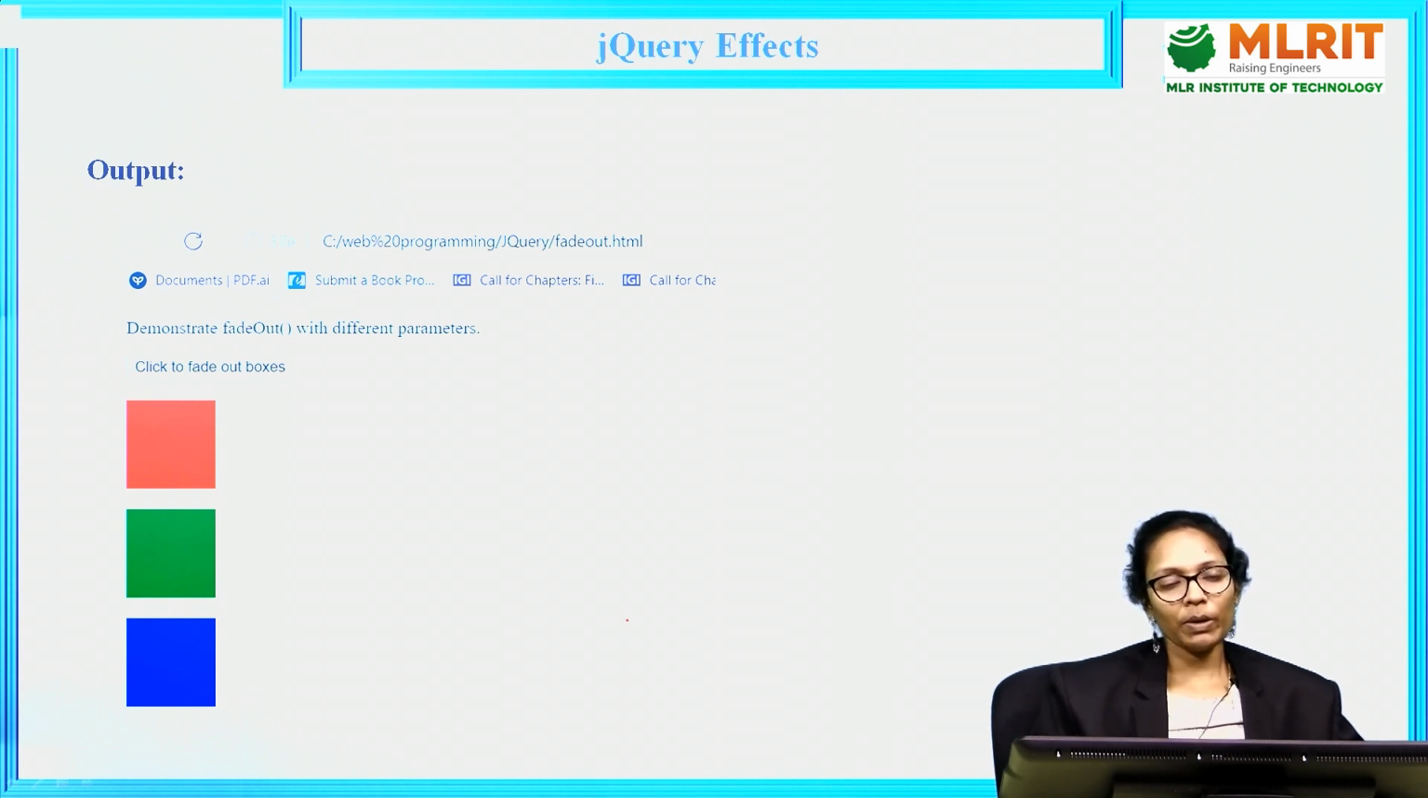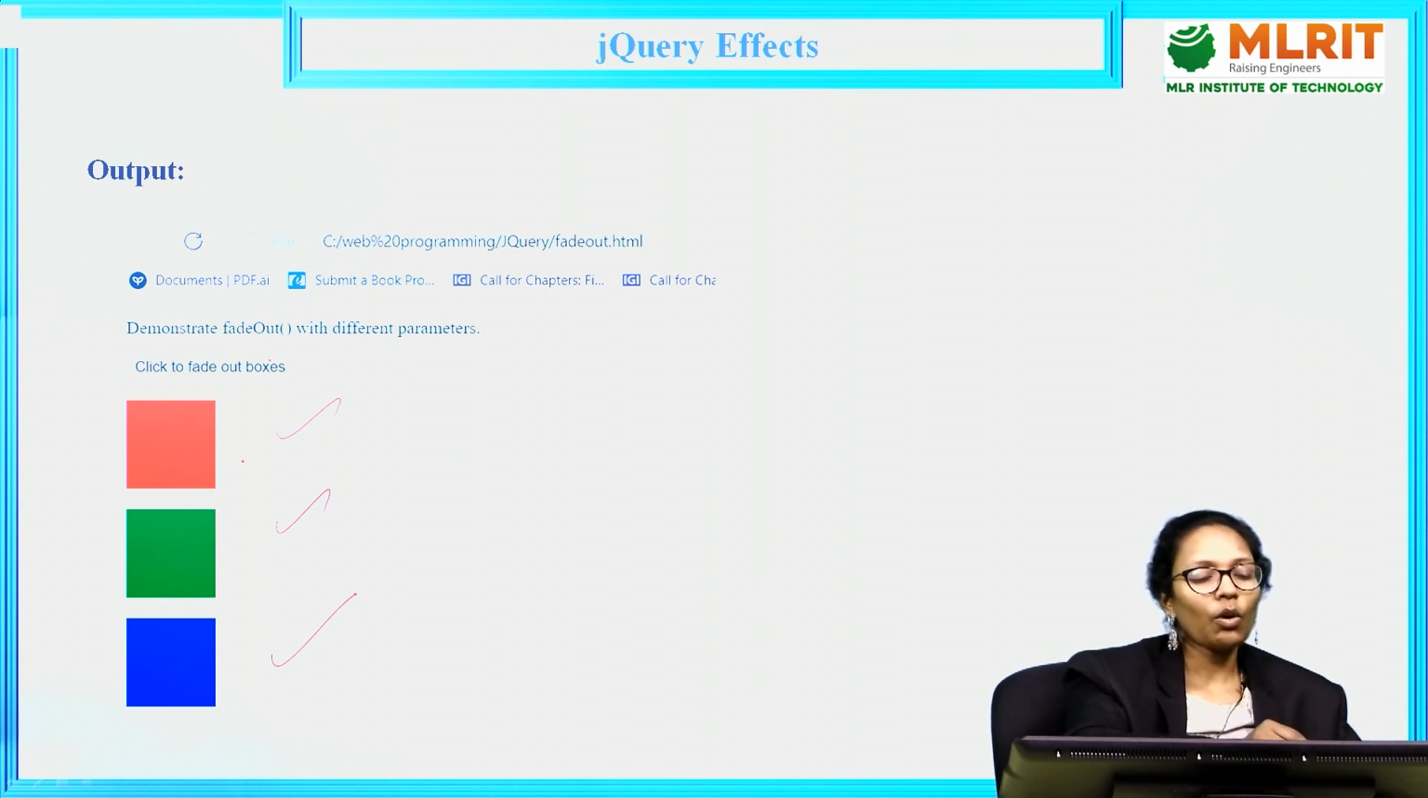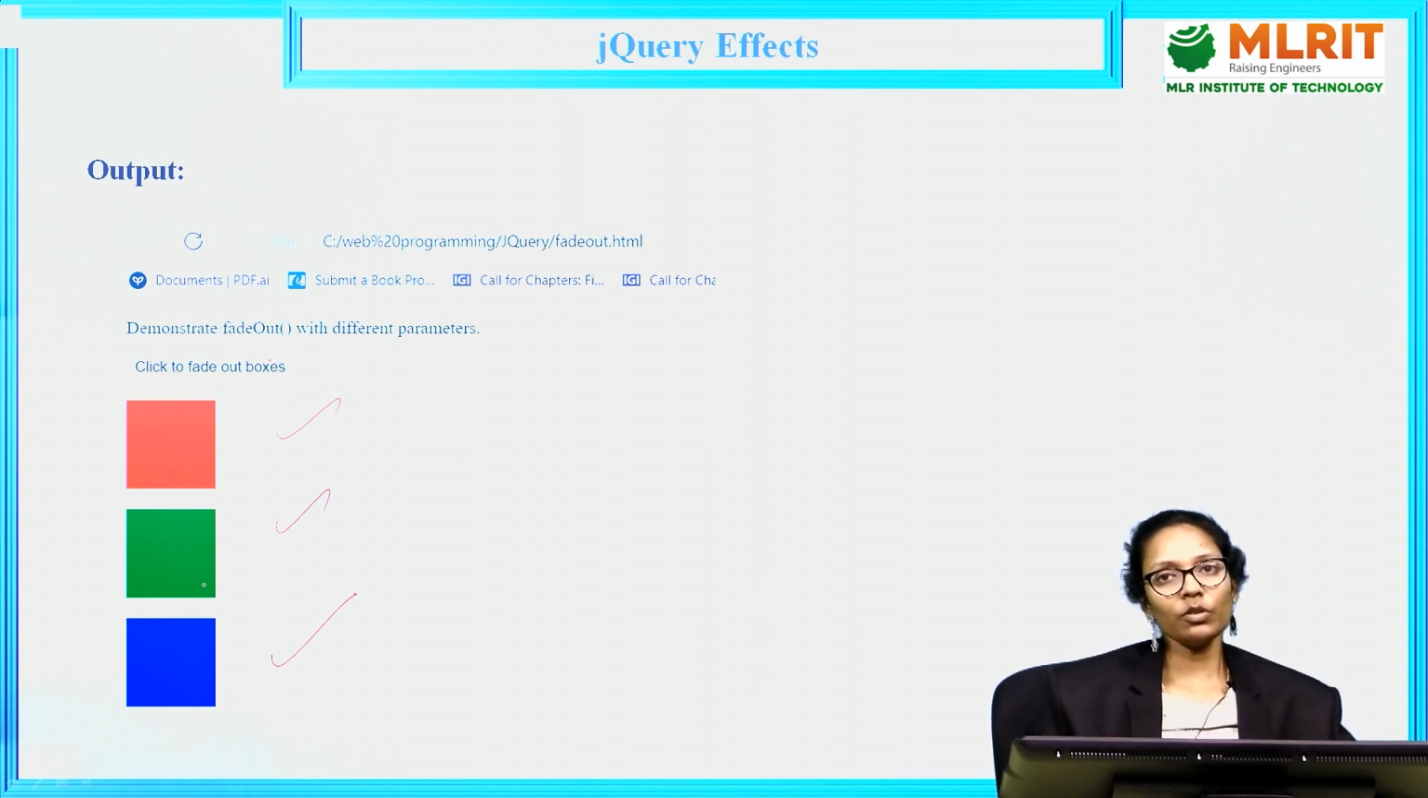Whenever I execute my program, initially I will get all these 3 divisions. But whenever I click on it, all will be hidden. So, that is a fade out method.